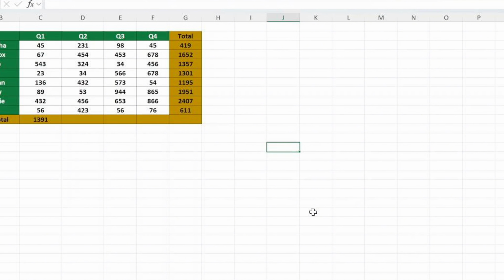Let's jump right in. First, select the cell or range of cells where you want to apply the border. This is the area where the border will appear.